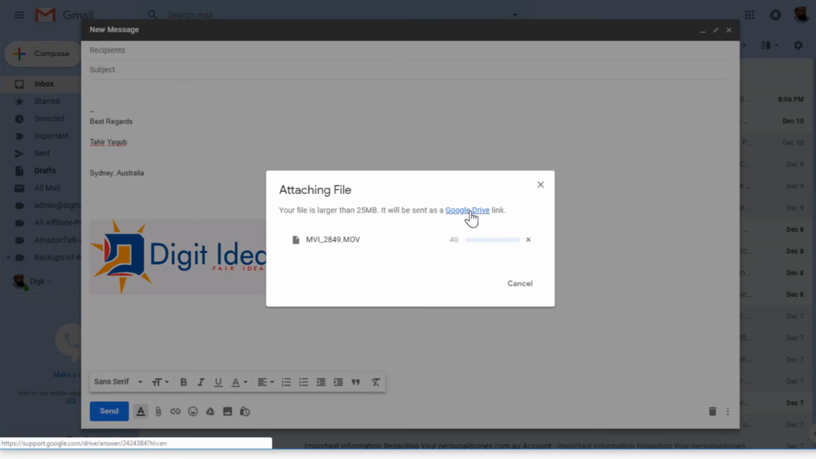So what it means is that your file will be uploaded into your Google Drive, and then a link will be sent to the recipient of your email. And the recipient, even if they don't have a Google account, will still be able to see the file. And even if you delete it later on from your Google Drive, the recipient will still get access to the file, depending on what permissions you have given to them. I will talk about permissions in a minute, but this is what happens.